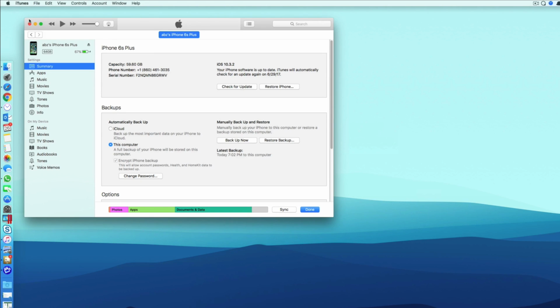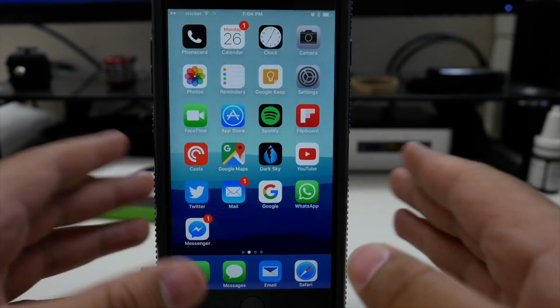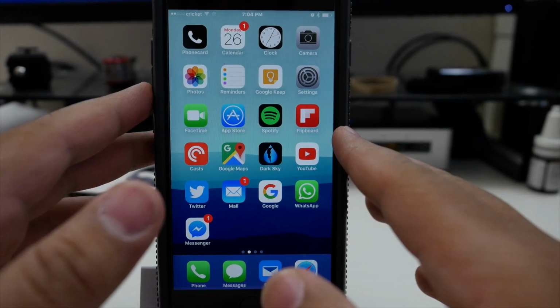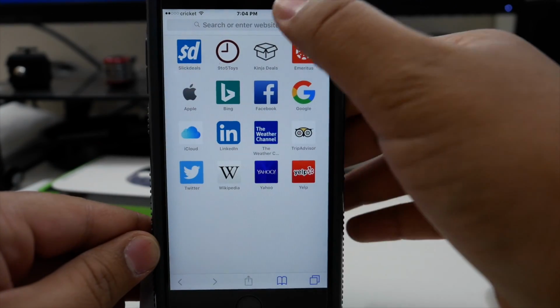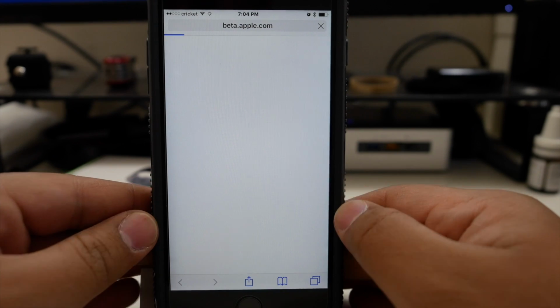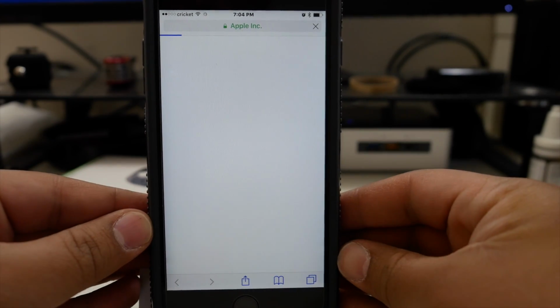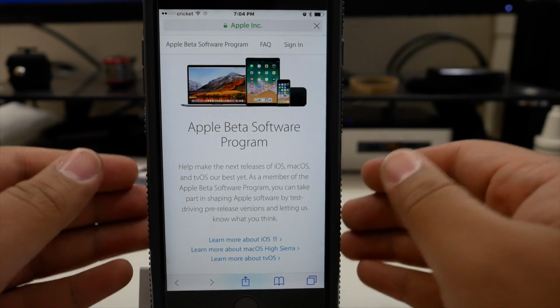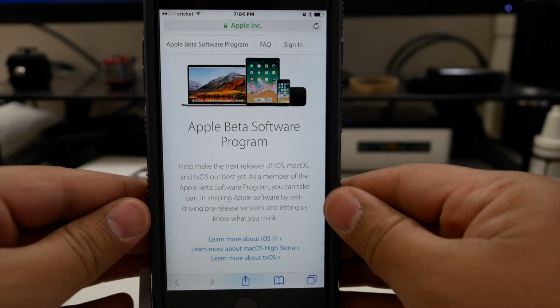Let's go over to the iPhone and see what you need to do next. All right, at this point, everything you need to do would be right here on your iPhone. So what you want to do is go to Safari and open beta.apple.com. This here is the site which will actually allow you to install the official public beta certificate from Apple so that you can install the betas on your phone.